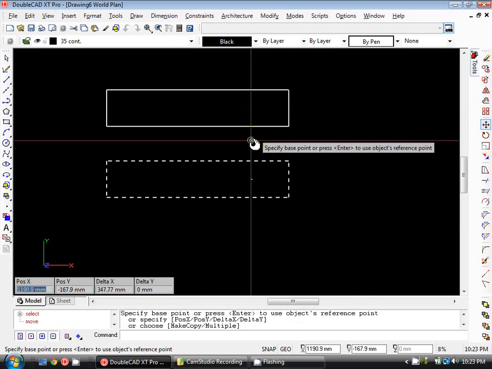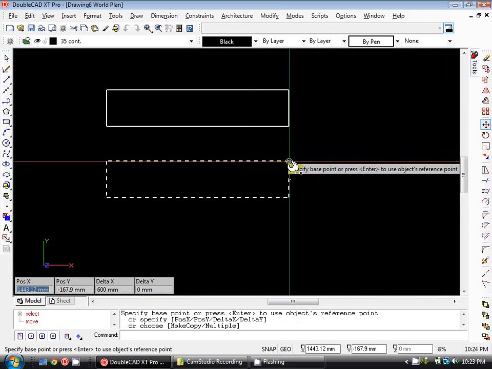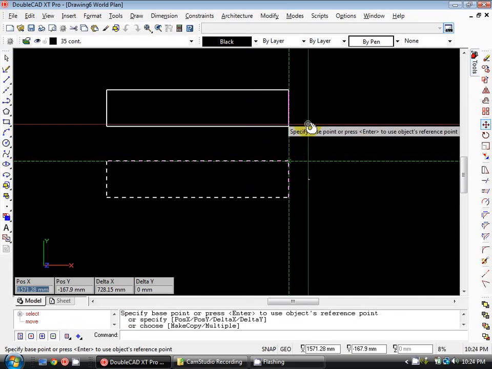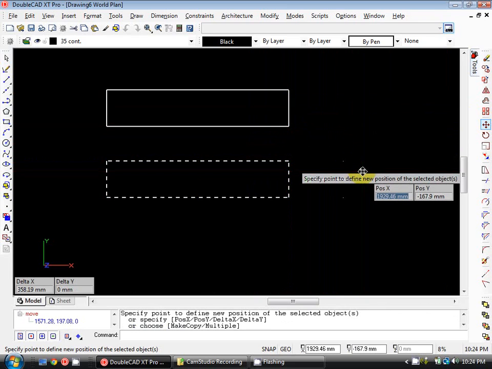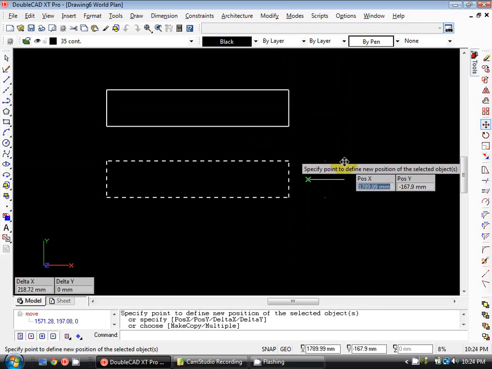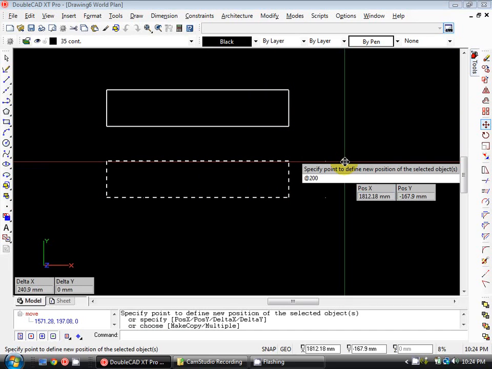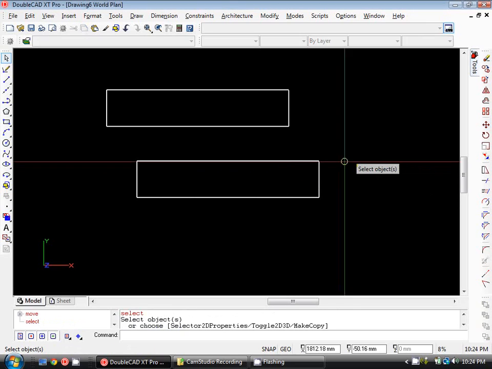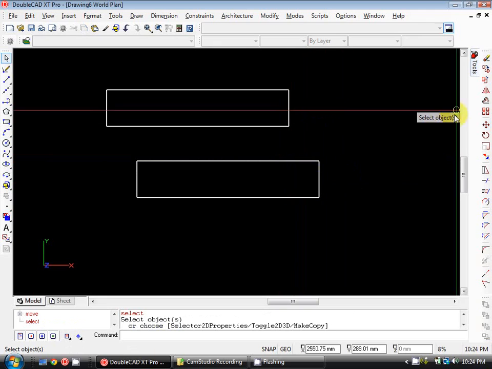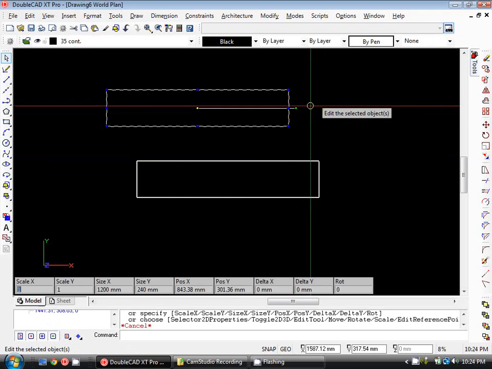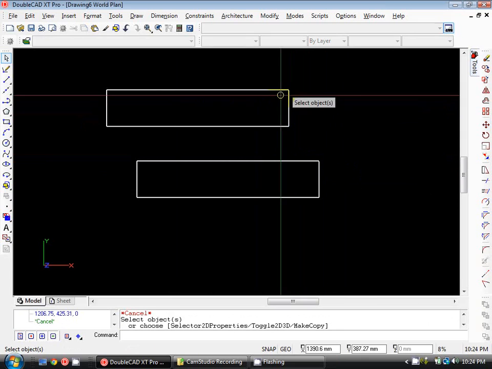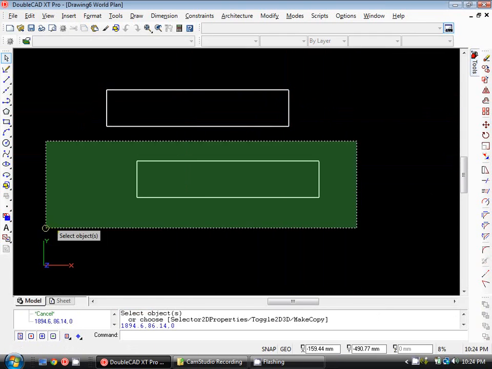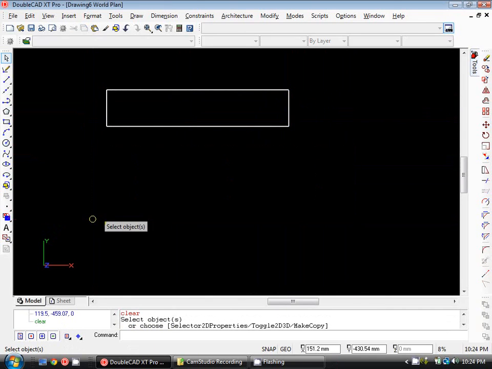Now the way the move tool works is I pick my reference point, and say I wanted to move this over 200mm. I can just type in at 200mm and 0 in the Y direction, and that's moved that over. With the rectangle, I just have to click on any of these sides and it selects the whole thing, so it makes it a lot easier to work with. So I'll stick with the rectangles for now.